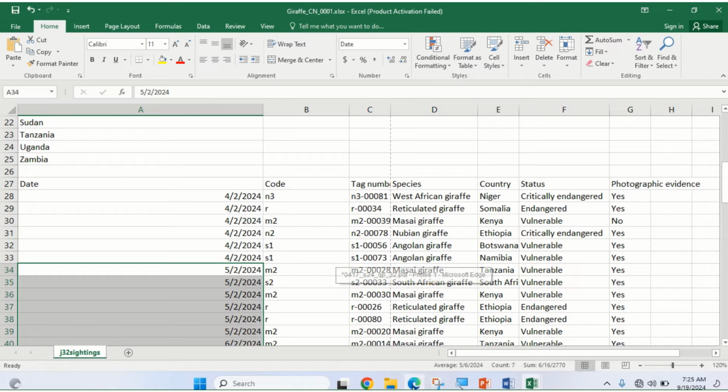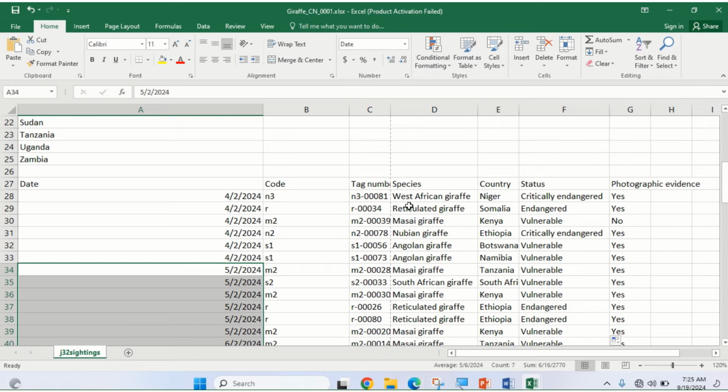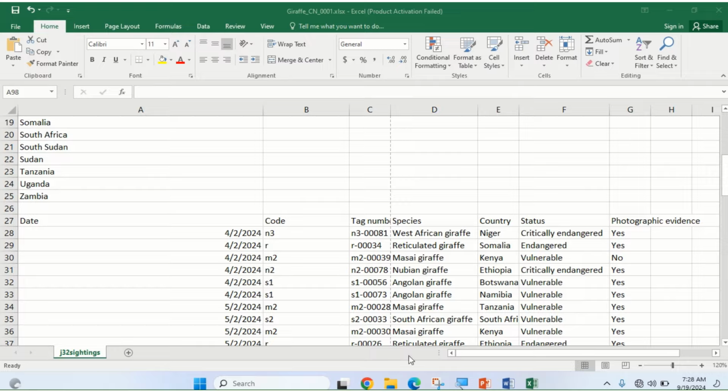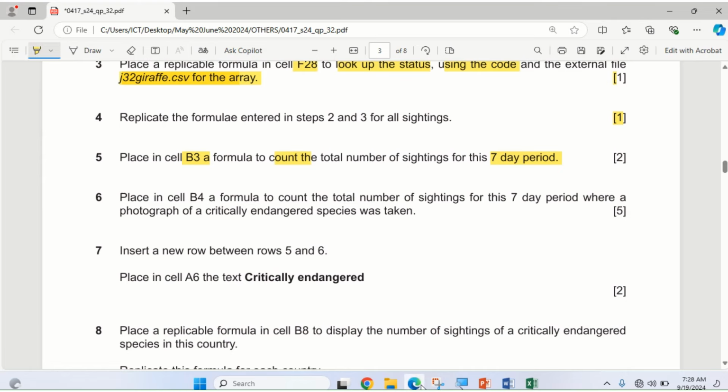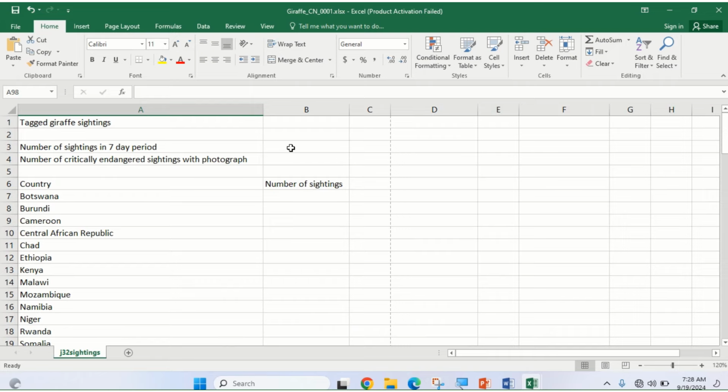So the question says count the total number of sightings. So let's see for the sightings. Okay, we can use the code, we can use the tag. All right, so let's go. So to do that, the question has told us that we place it in cell B3. So let's see B3. Here is B3.